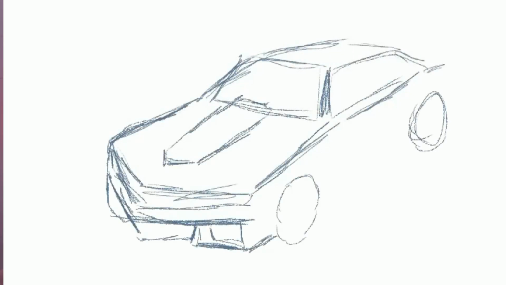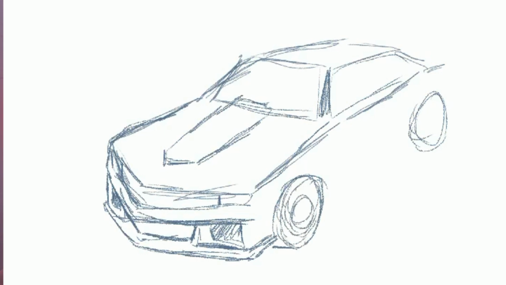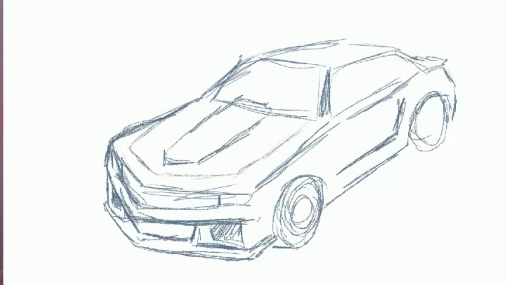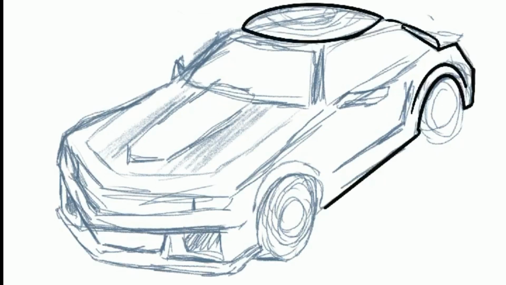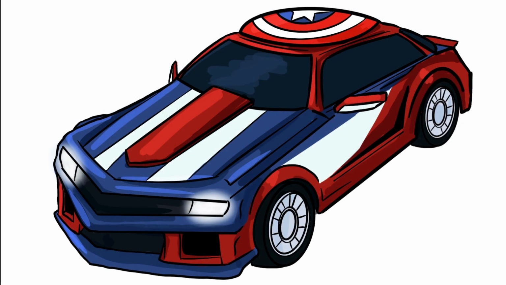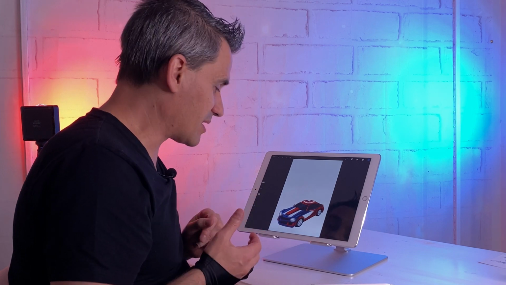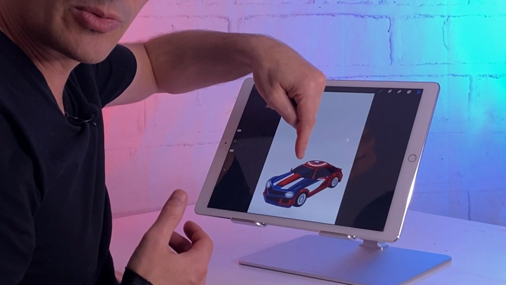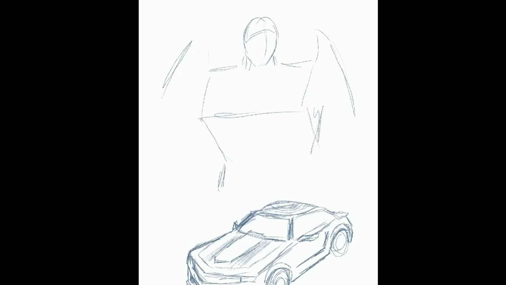Okay, so I've got my iPad ready, I've got Procreate, I've got my pen, I've got my glovey thing so I can slide on. Let's start drawing. So what I'm going to do is basically just draw the basic shapes for my car and then work from there. Okay, so there's what I believe is our Captain America style Camaro. He's got a shield on the roof, because he needs to still have a shield. Let's make the Avenger Bot version of him.